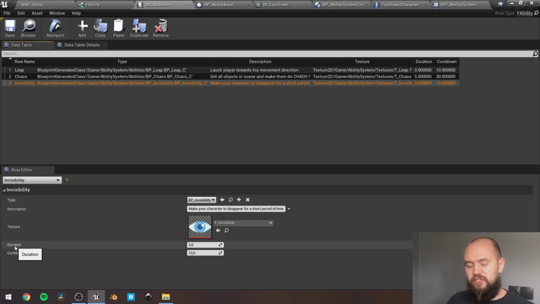Also, if duration is 0, it means that it's an instant ability, so it happens in one frame, and the animation for the duration state will be dismissed and the cooldown will appear immediately.